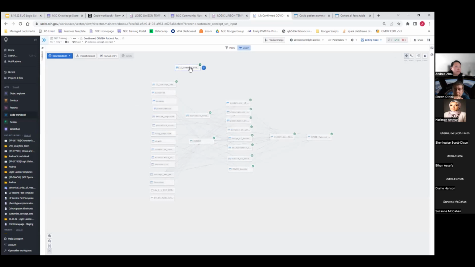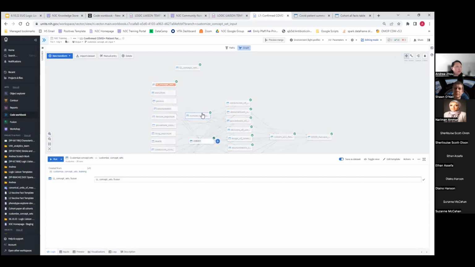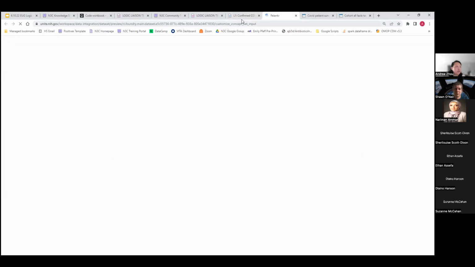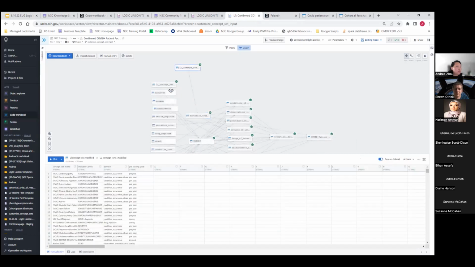So here I made that manual entry table and just renamed it LL concept sets modified rather than our original Fusion one. And so I'll go ahead and come here to this intermediate node and switch the input to be the modified one. And then once that is run, we'll see the difference in this final data set. But before I go there, I just want to show you this table itself and compare these two.